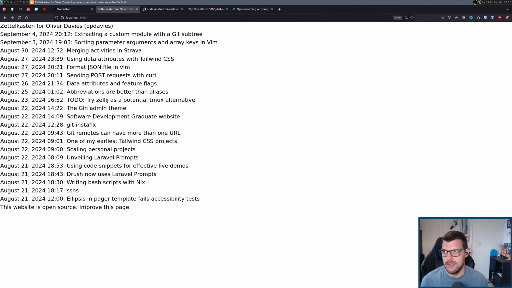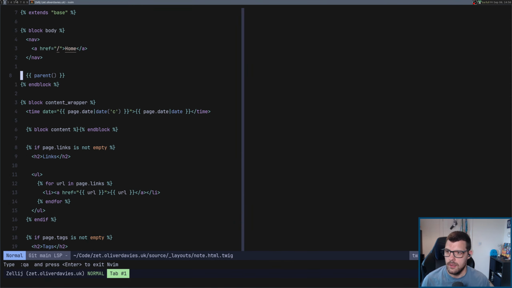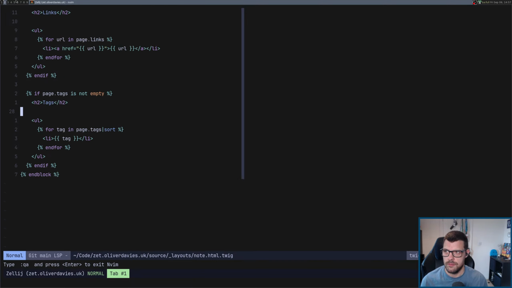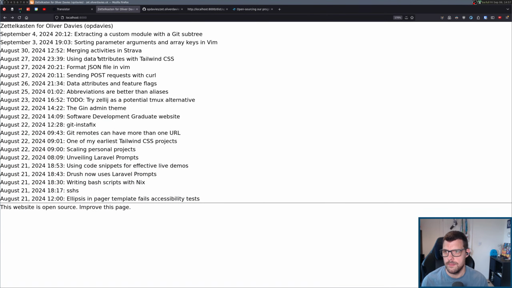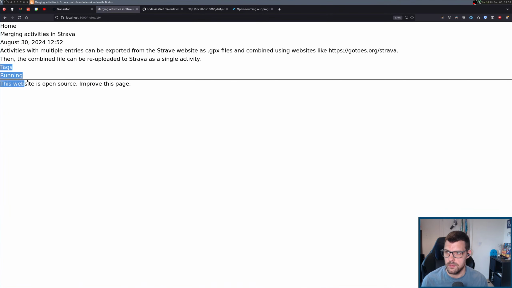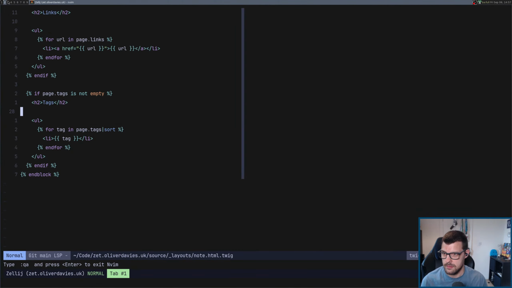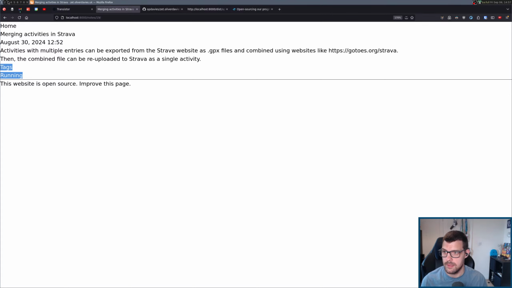Really simple little sculpting type. And then overriding the content wrapper as well, that puts the date of the post at the top, and this is what's generating the links. So if we go back to this, this is what's generating links. Tags is what's generating there, and then also some that do have links as well.